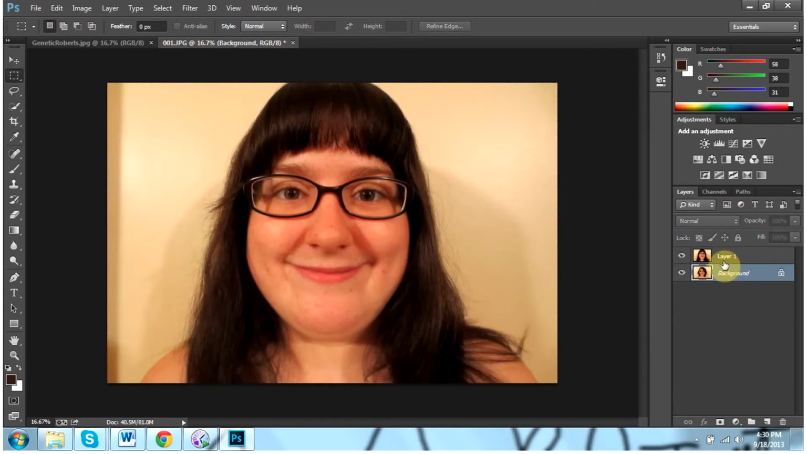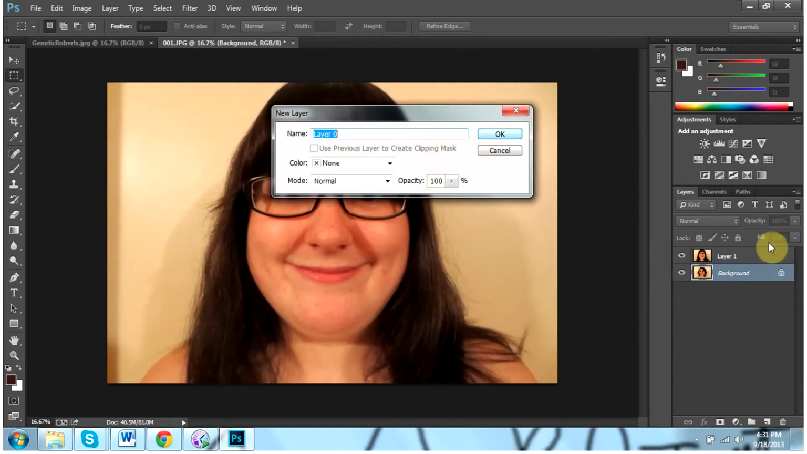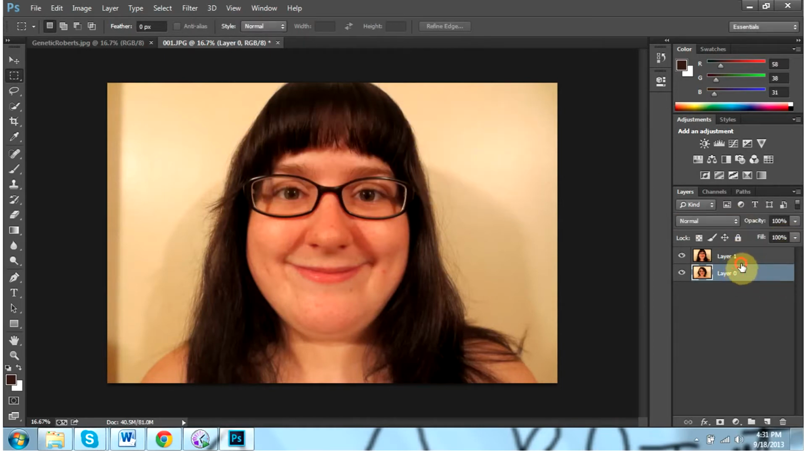Now, basically, we have two layers, me and then my sister. If you click the little eye icon, it makes it disappear. This one's locked, so if you double-click on it and click OK, it unlocks it, so now both layers are unlocked.